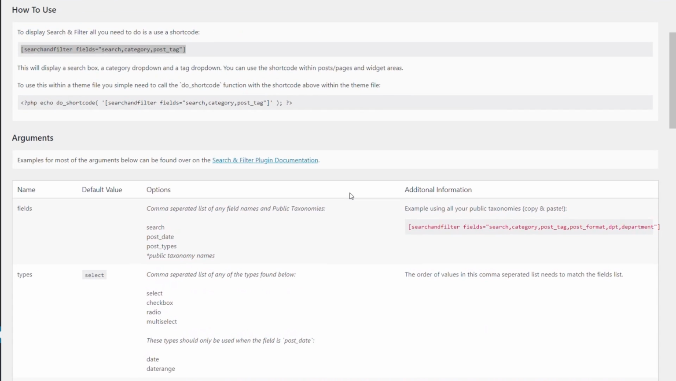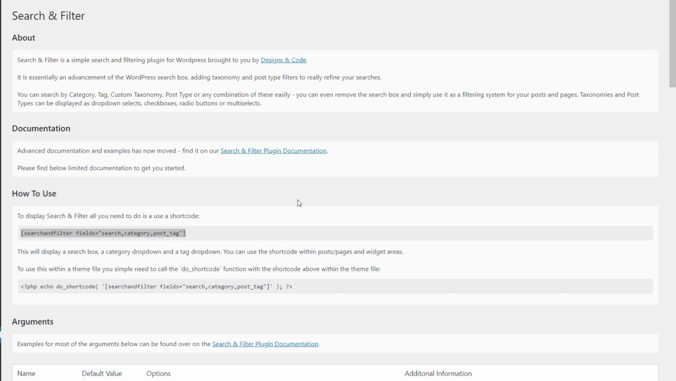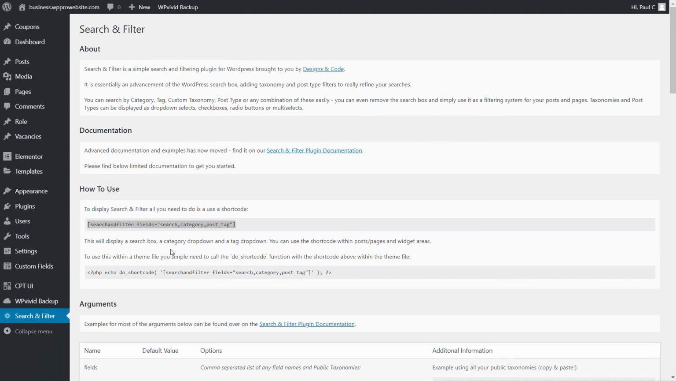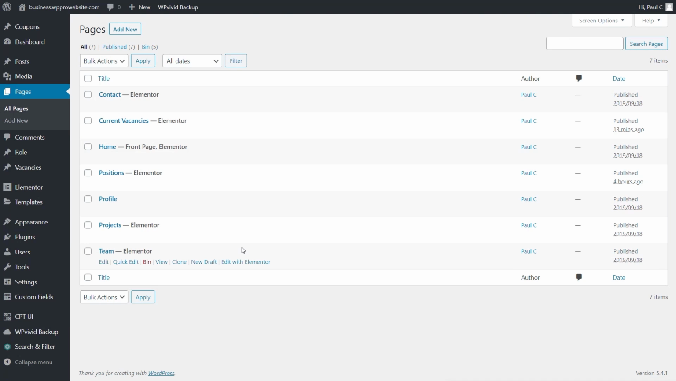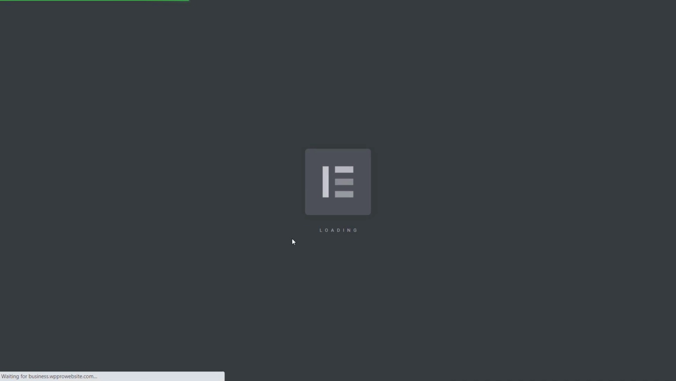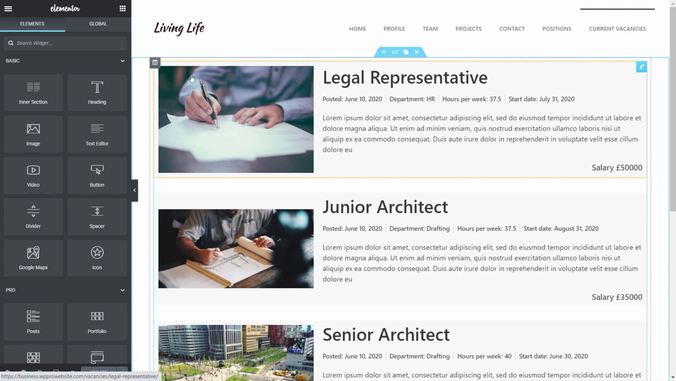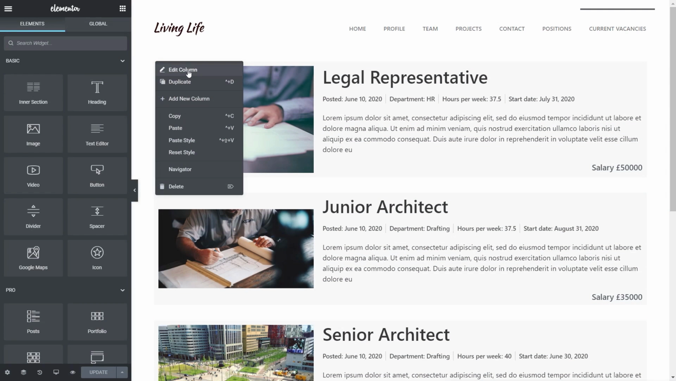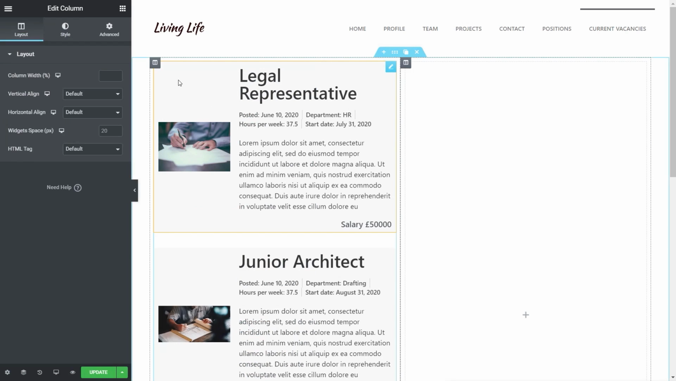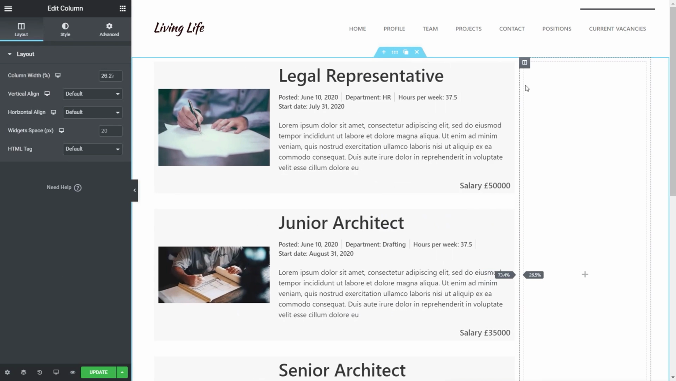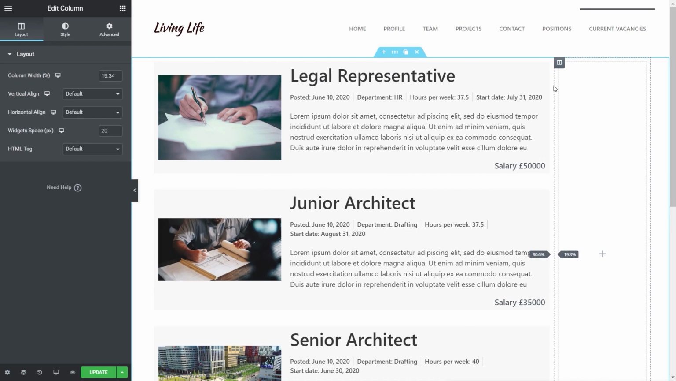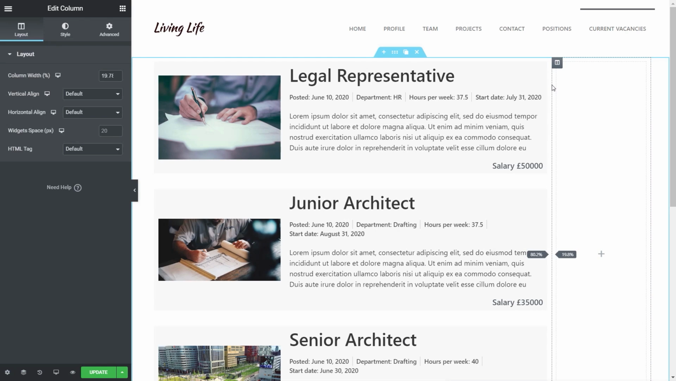So once you've got everything in place, what we need to do then is drop this into our design. What we're going to do is come over into our pages section, all pages, and from there we're going to come into our current vacancies and edit that with Elementor. We just need to make some space now to drop this in. So I'm going to create a new column. So I'm going to add a column. Just going to position this to about 20%, somewhere around there. That'll do. There we go.